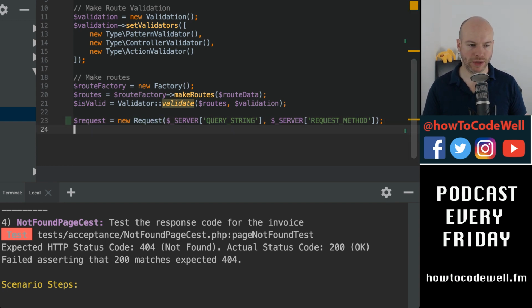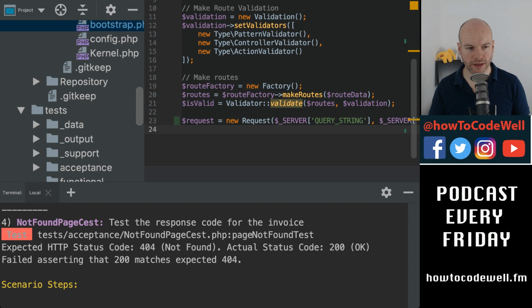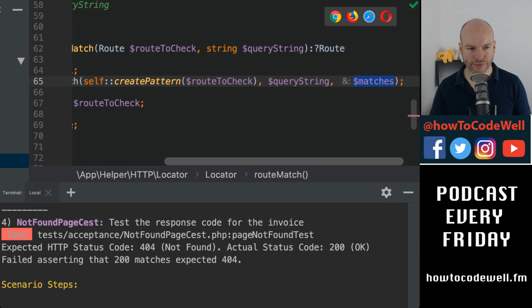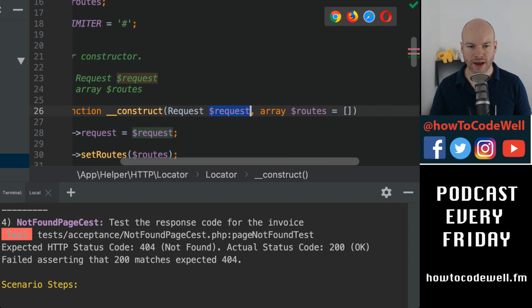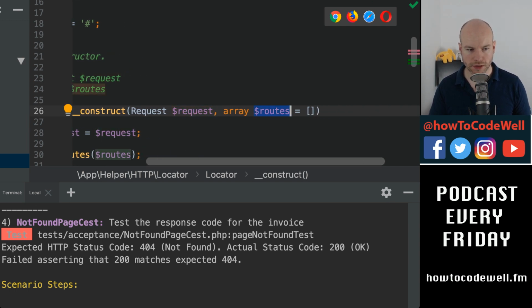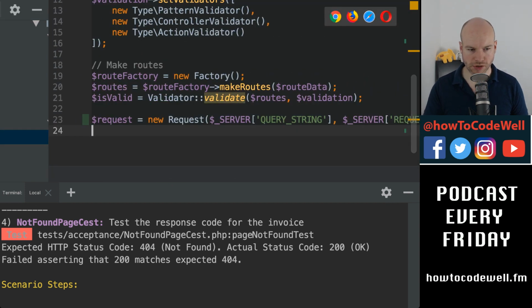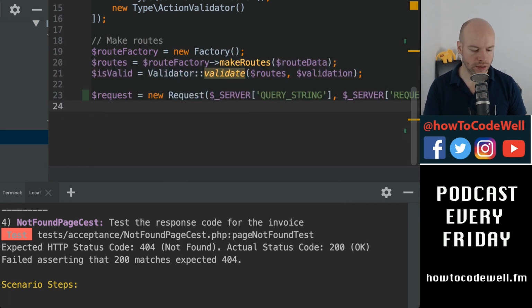object. Now what we need to do is we need to actually play with the locator. So the locator is in HTTP locator here, and so we instantiate the locator, we pass in the request, and we pass in the array of routes. So down in the Bootstrap, now I know that this is not a Bootstrap anymore, this is something completely different, but let's just work with it for now. So let's do locator is equal to new locator.